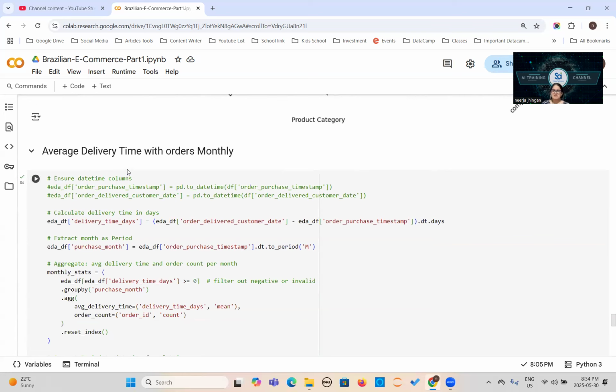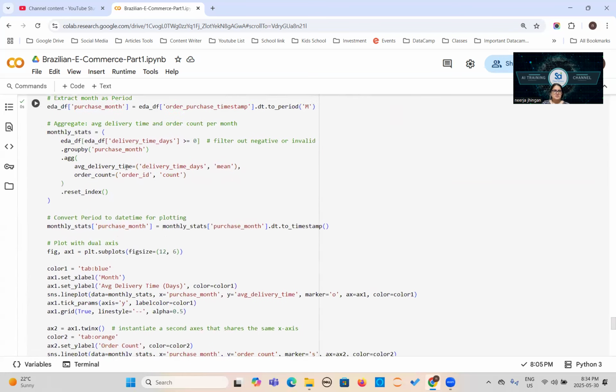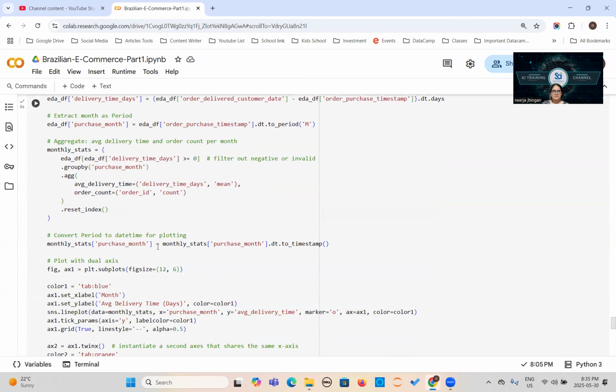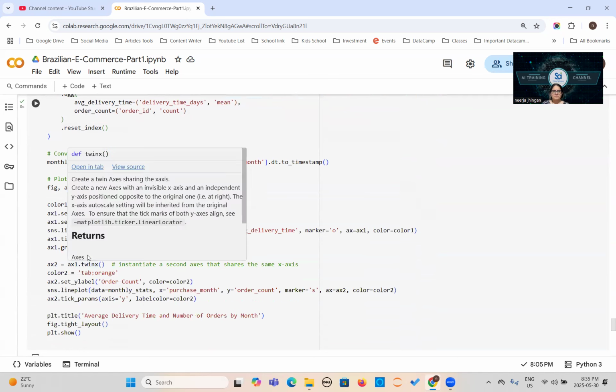Average time, how much time it is taking based on the monthly orders. Okay, so here I have written this code. If you did not convert it again, you can uncomment this one. We calculate the delivery time in days. Okay, we have already done it above, but I'm showing it to you again. And then the purchase month, because we need the month, and then we create an aggregate. We are just creating the aggregate by grouping by purchase month, using the aggregate function of pandas in Python, with delivery time mean and then order count. We will count the total orders here. Okay, then reset the index and then convert it into a timestamp and then plot the graph.